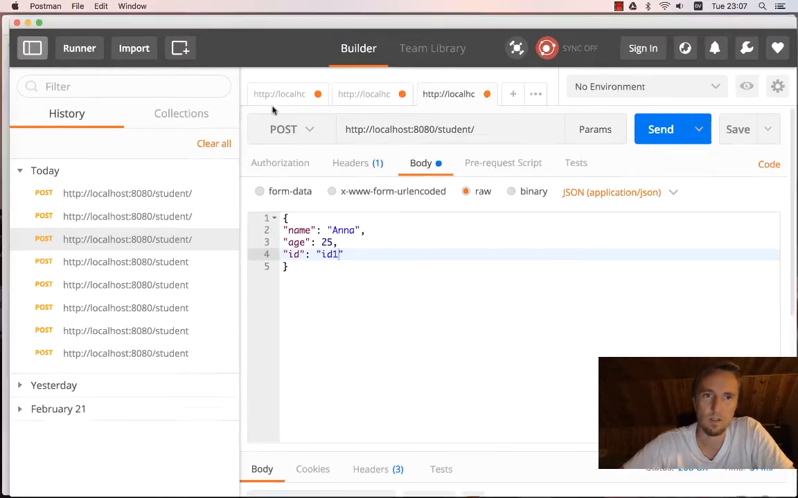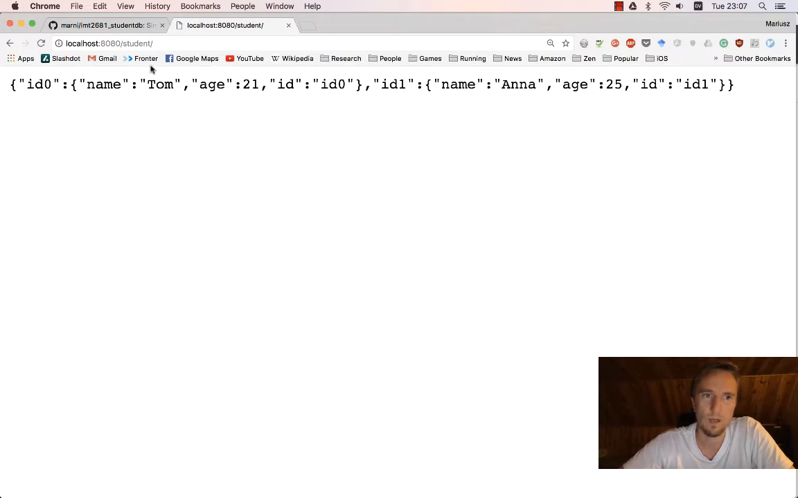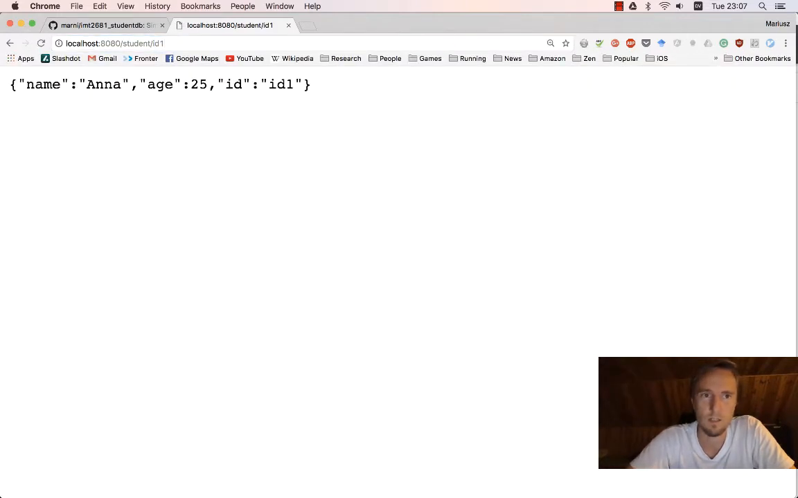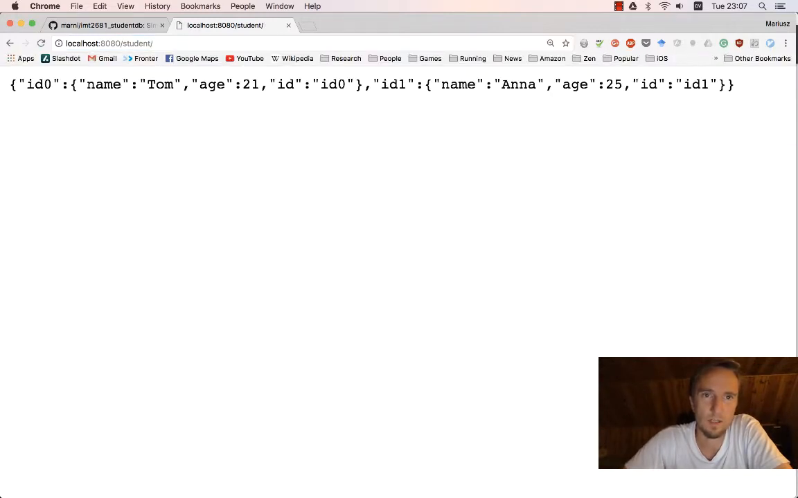So now if I say give me all the students, I should get 2. And indeed, I have ID 0, which is Tom, and ID 1, which is Anna. I can ask for a specific student. I can ask for ID 1, and I should get Anna. And I can ask for ID 0, and I should get Tom. So everything is working apart from the fact that when I ask for all the students, I get all the students as a map. So we need to modify that.